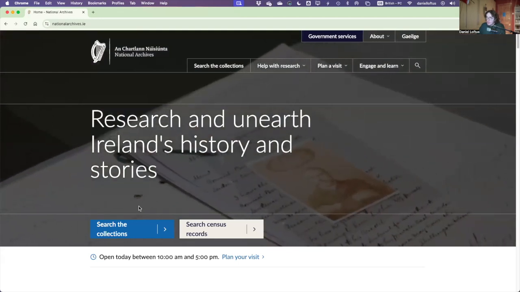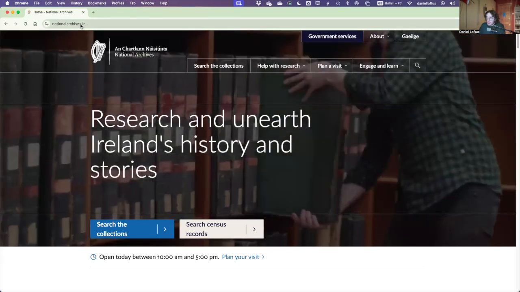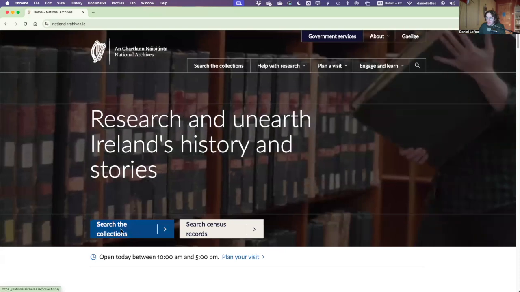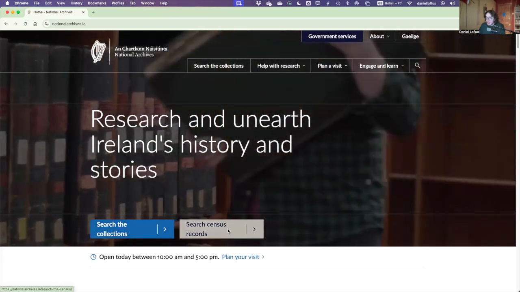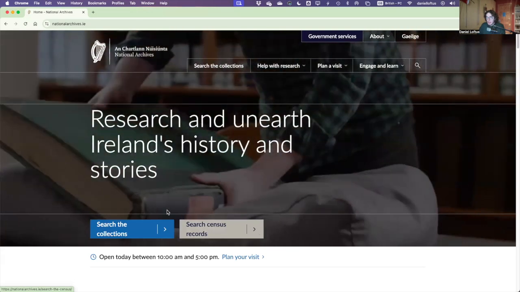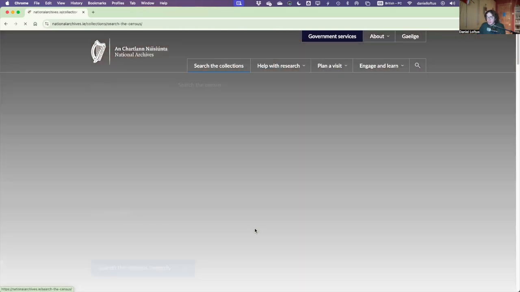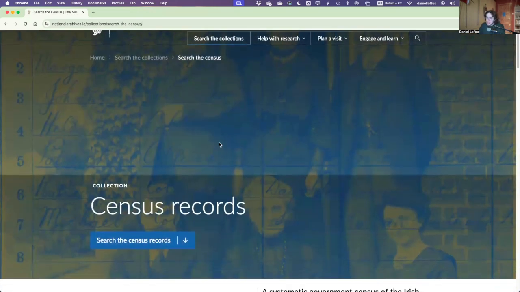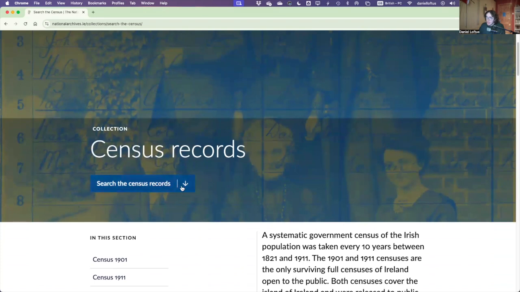So I've got two buttons here on nationalarchives.ie, their homepage, which is search the collections or search census records. Now, if I go to search census records, I will come back to this later, but I'll just stick with census records for the moment. So I can search the census records. Clicking this will take me down to the search form.